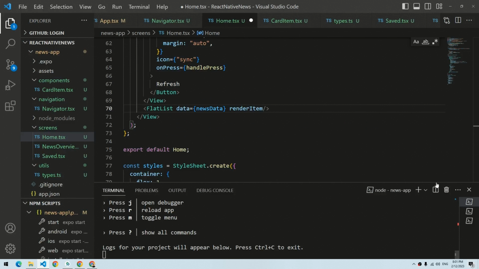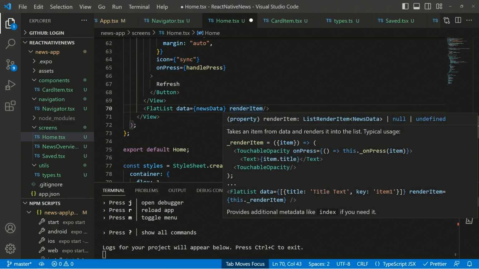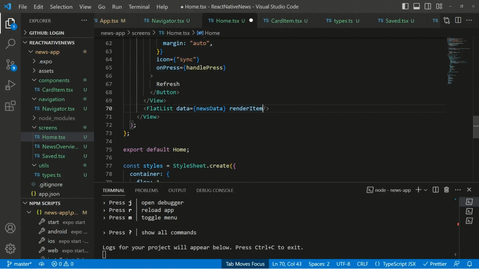So now inside this render item, what do we need to do? The render item is a prop which takes an item from the data and renders it to the list. So for each iterator of the data, like we have the data of the array, it will just collect the data from it, and it will render the data to the render item prop. And from the render item, we are generating the card item. So that is a very easy concept.